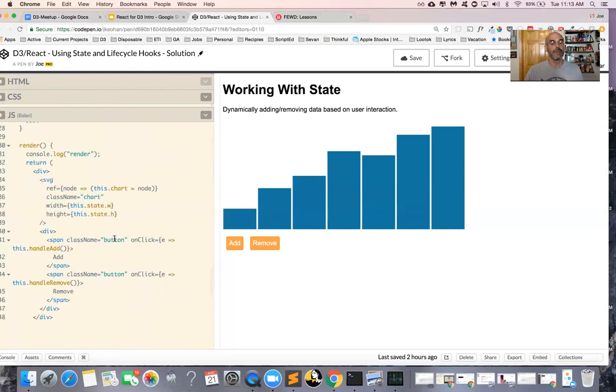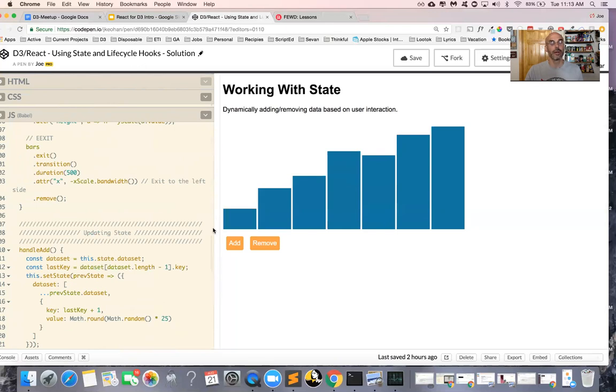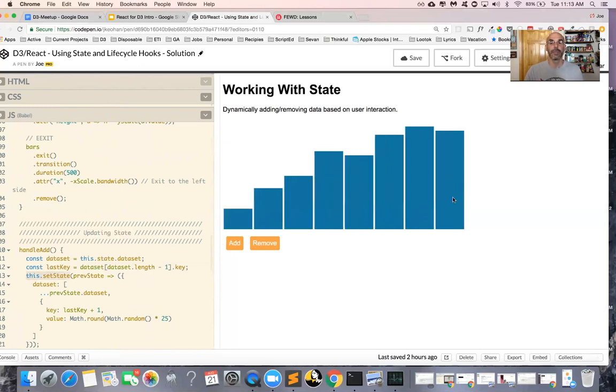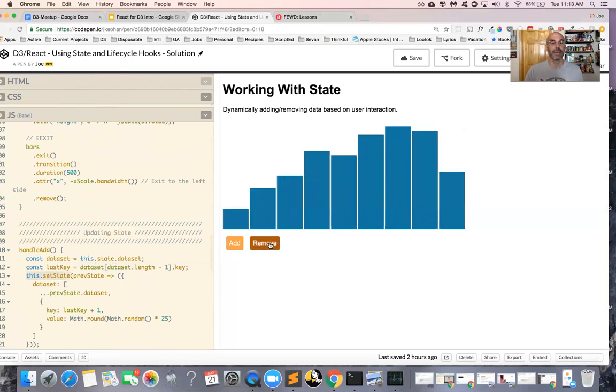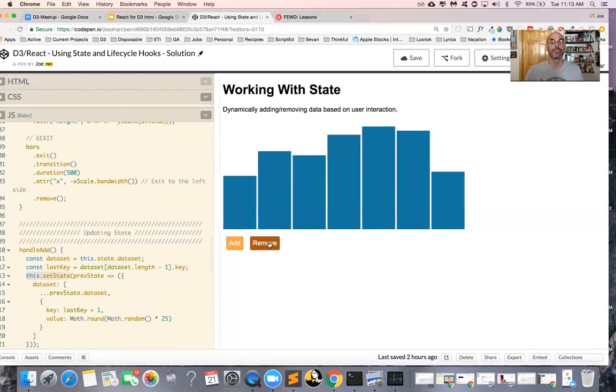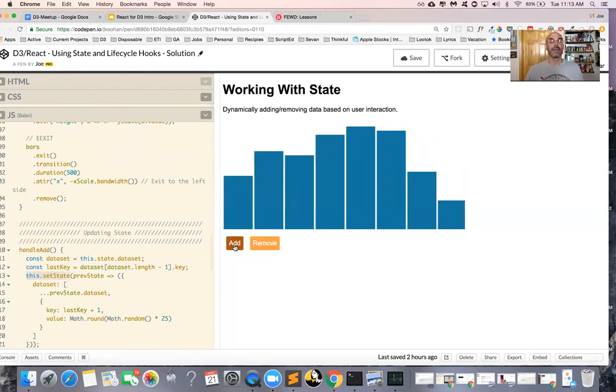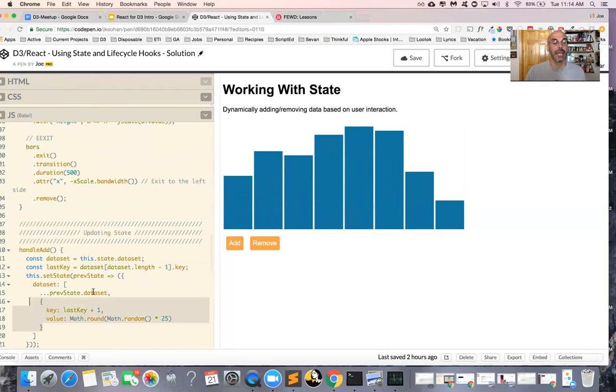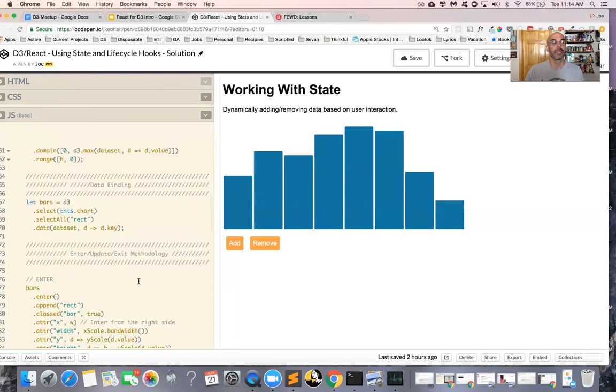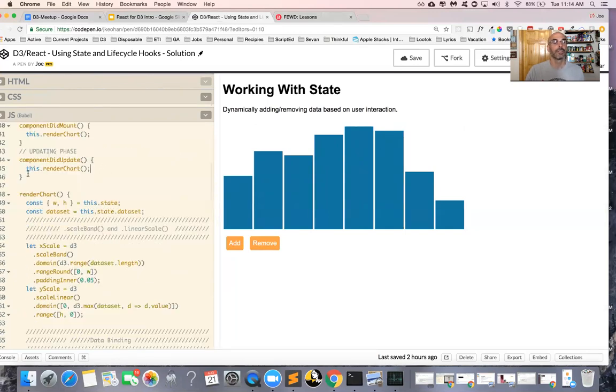We also have the React-related material, updating state. And we update state using this.setState. And this is done in the handleAdd. So when I add an element, you can see that a bar enters on the right. And when I remove an element, it leaves. So the add element updates state and pushes a new object into state. And by doing that, it causes a re-render. And that re-render is then happening right here in componentDidUpdate. It's then re-rendering the chart.